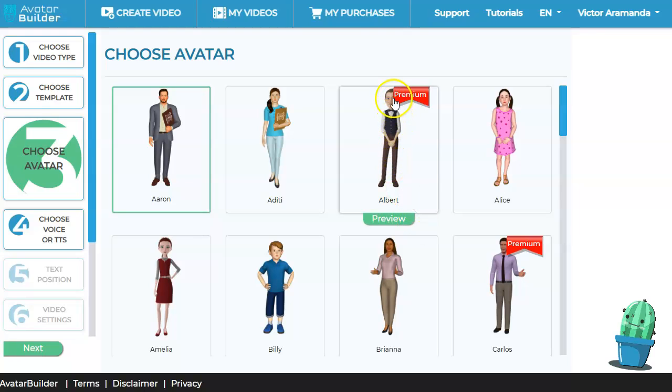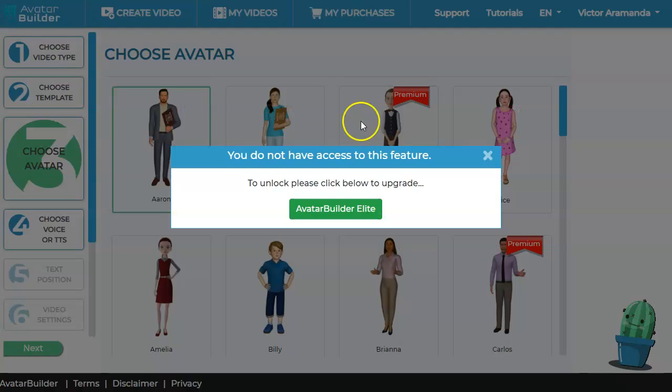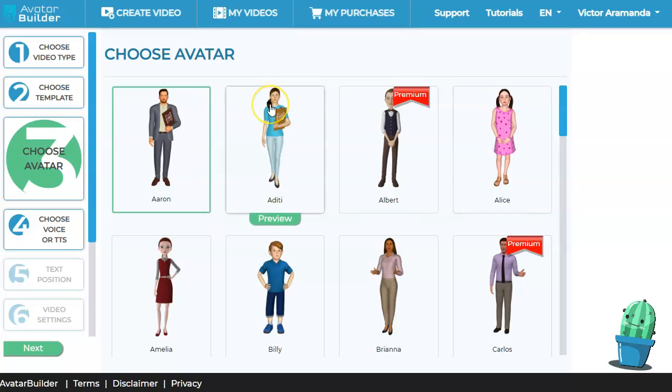You can also see that this says premium and this says premium. Whenever you click on something that says premium, if you don't have the upgrade that is required for that particular item, it tells you what the upgrade would be if you want to get it. I'm just using the regular front end myself. So I'm going to select Aaron and I'm going to say next.